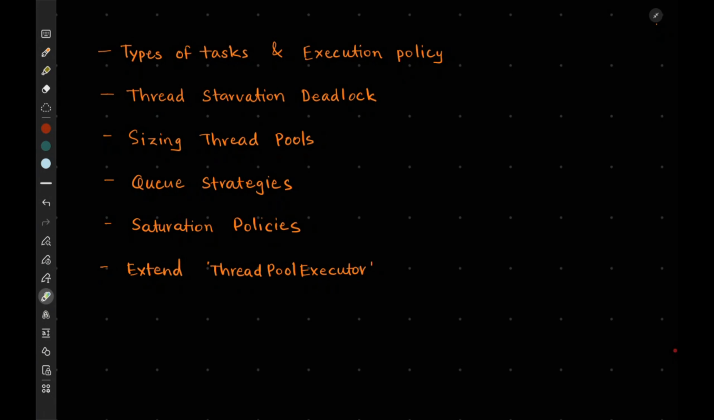Welcome back. Today, we are going to cover types of tasks and specific execution policy required for them, thread starvation deadlock, sizing your thread pools, queue strategies, saturation policies, and even how to extend ThreadPoolExecutor to add your own statistics. By the end, you won't just use thread pools, you will own them.